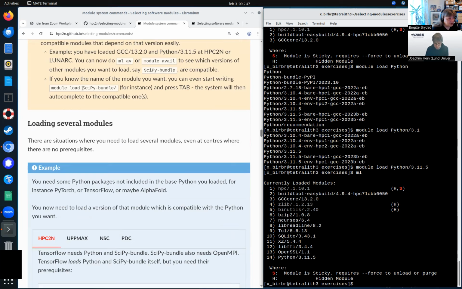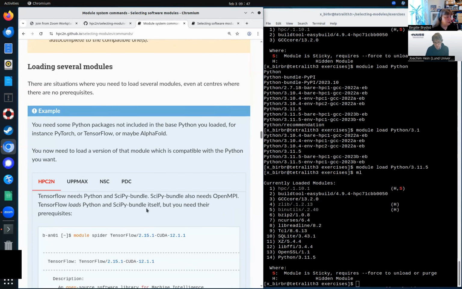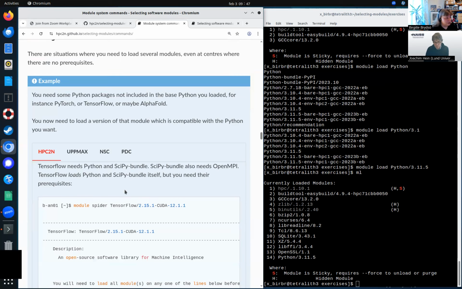I believe there are SciPy bundles on Tetralith. A SciPy bundle is a bundle of Python packages that you can load together. It contains things like pandas and SciPy and other things. So what if you need to load several other modules? How do you do that?